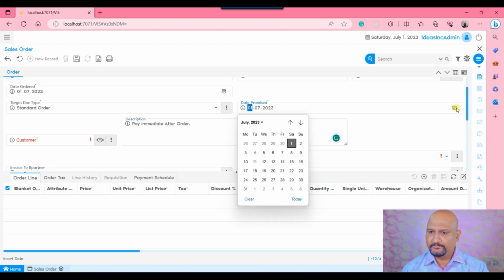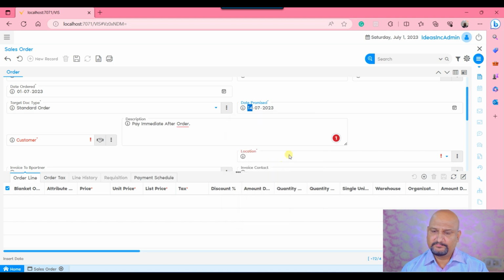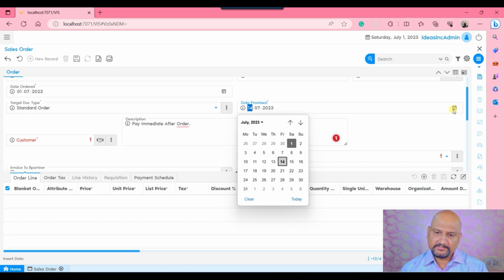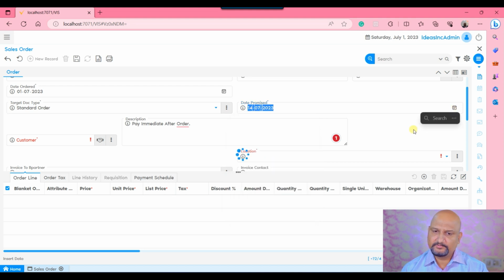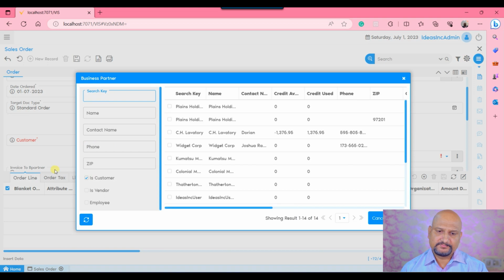Then when I'm going to deliver this item, I would be able to deliver this item by the 14th. However, I'm going to do the transaction immediately after the record. Okay, so you just need to enter the relevant promise date, that by this date you would be able to deliver the material.